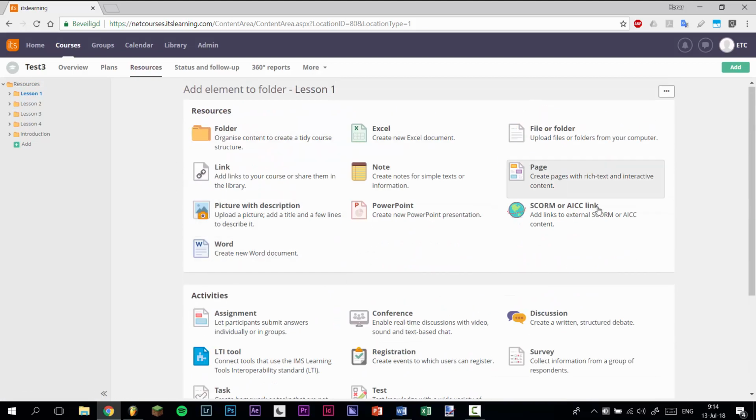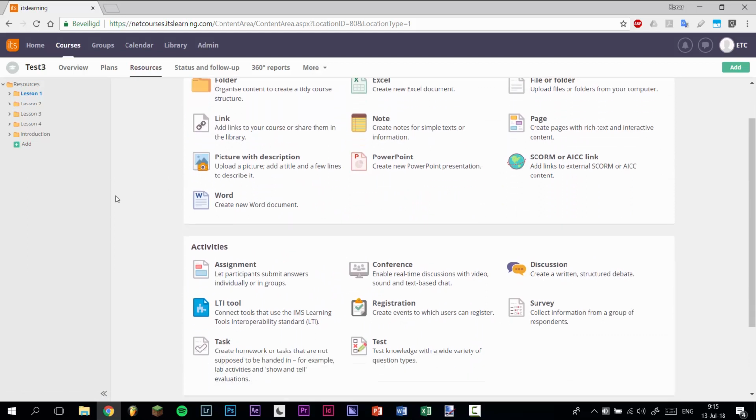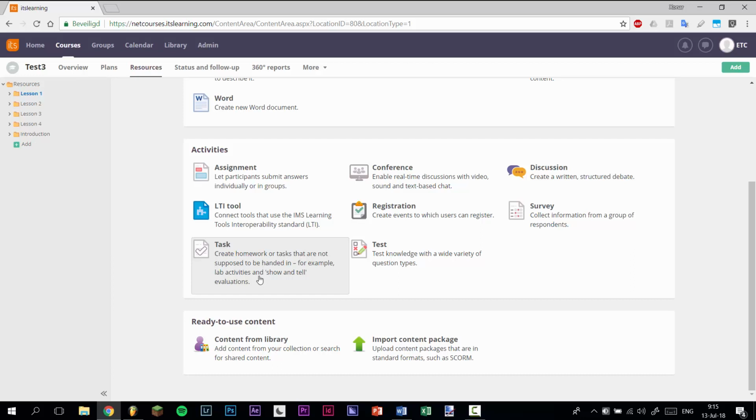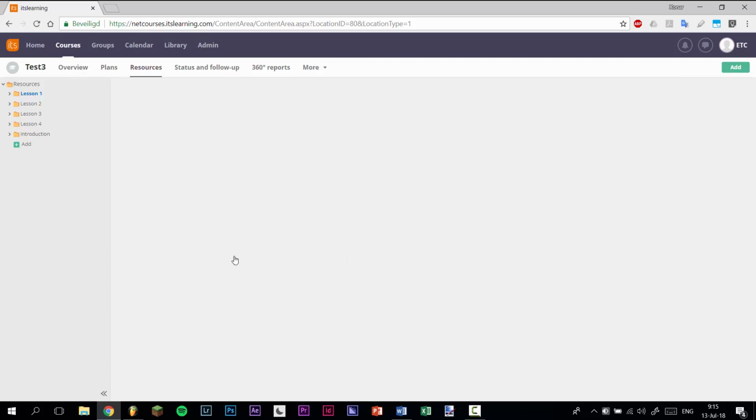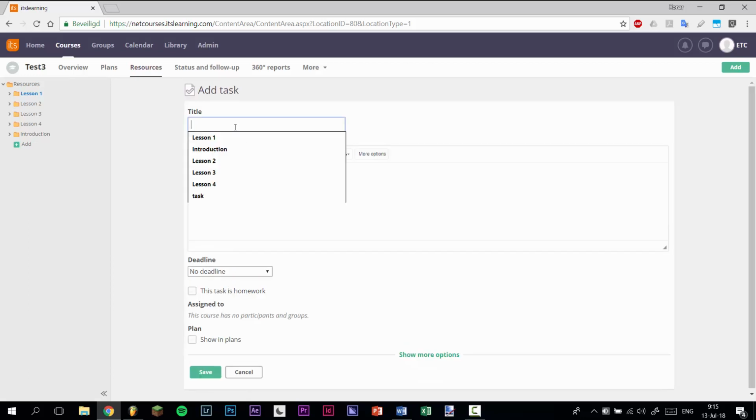And there are many options you can choose. There are many things you can do with It's Learning. But right now I want to make a task, and I'll just make a title really quick. 1.1 task. And the task can be called reading.